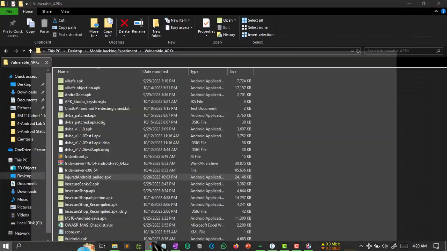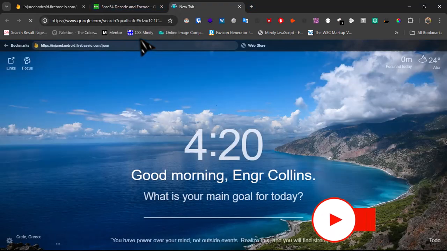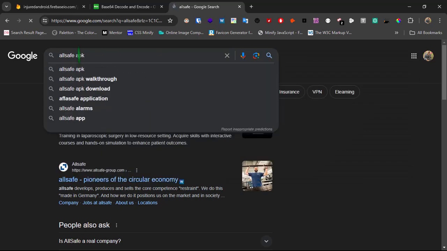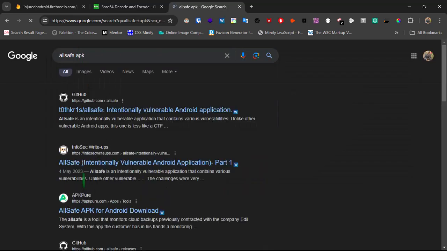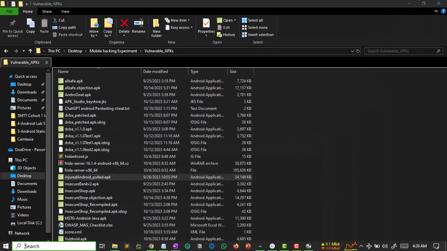Come to Google Chrome and type AllSafe. Click OK. Just go to Google Chrome and type AllSafe. Look at it. This is a training course, AllSafe APK walkthrough. You can see the walkthrough. So you go to GitHub and download it, AllSafe. That's the next app I'm going to check for static analysis.